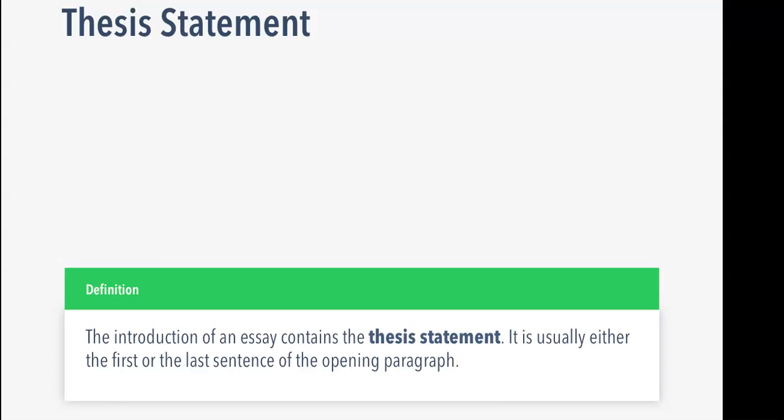Okay, for the thesis statements, this has shown up in more than one video and more than one section of the app. The introduction of an essay contains the thesis statement. It is usually either the first or last sentence of the opening paragraph. Remembering that a thesis statement is an opinion. It's not a fact, right? With the thesis statement, you're trying to make a statement about something that you're going to back up with the rest of your paper with facts and examples.